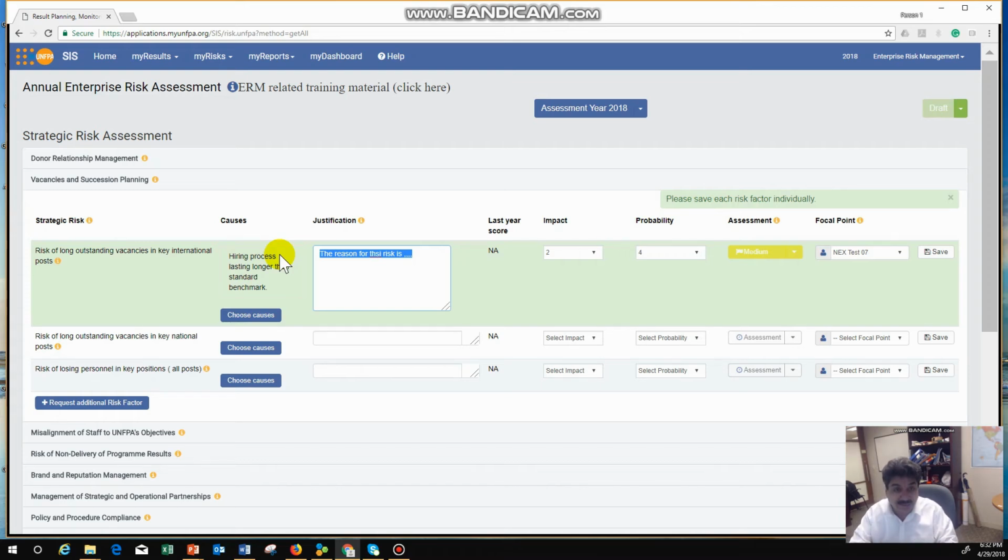I'm not going into the detail of the context, that is, what the meaning of 2 is and what the meaning of 4 is. For that we will have a separate guidance note, which will tell you when to give 2 and when to give 4 for all of these risk factors. The purpose of this navigation video is just to show you the navigation and how to enter.